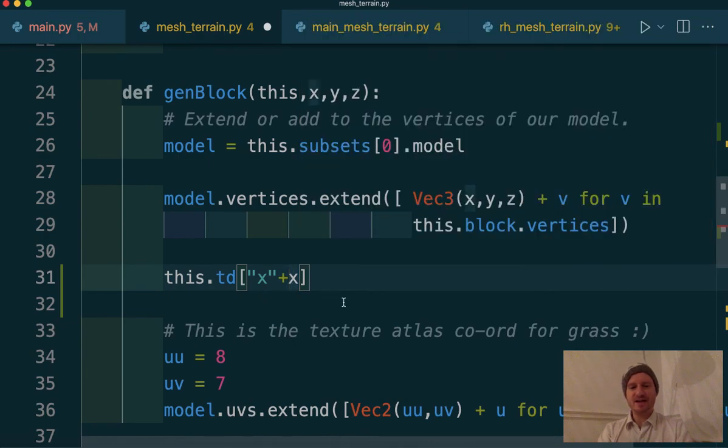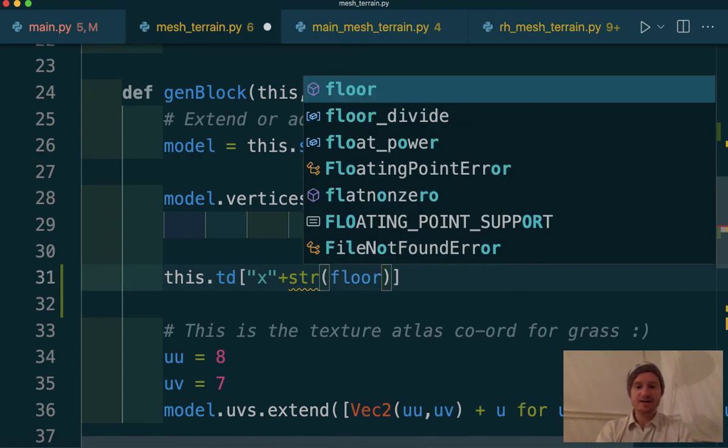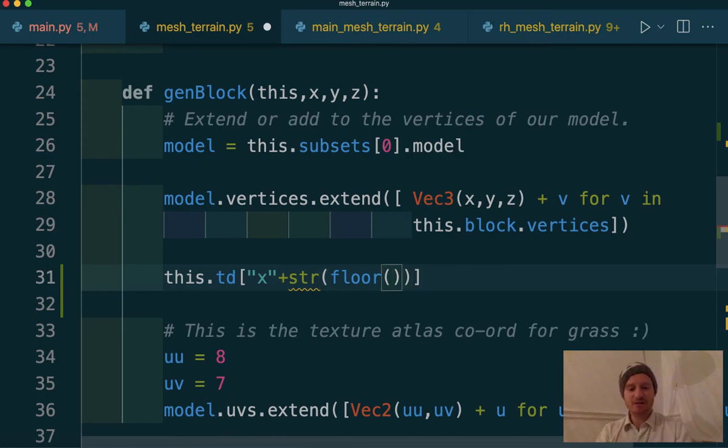I've got to make x into a string. So if I just write str and then wrap the x around with parentheses, that will convert that x into a string. So now I'm writing x plus that number, but as a string. So that's done. But I also want this number, I don't want it to be somehow like 7.8. I want it just to be an integer. So I'll just write floor and then again brackets around the x.